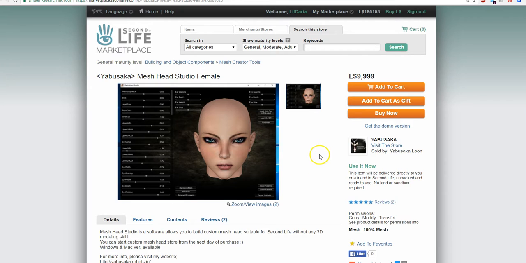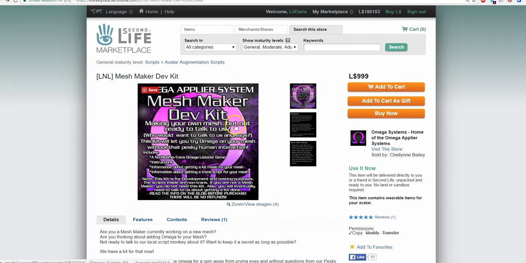So that's that. If you're dead set on making your own mesh head and you want to be able to use Omega appliers, you can with this software. You will, however, need to purchase an Omega kit. This is the Meshmaker Dev Kit. It's at around 1,000 linden. It's not designed for those that wish to make mesh heads and sell them though.